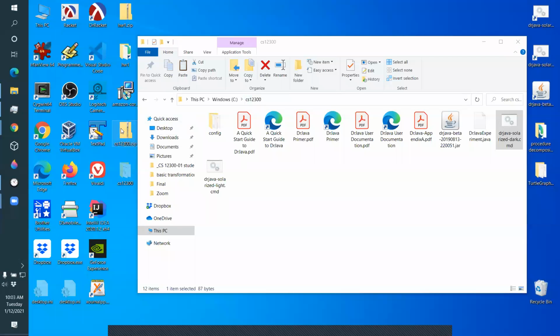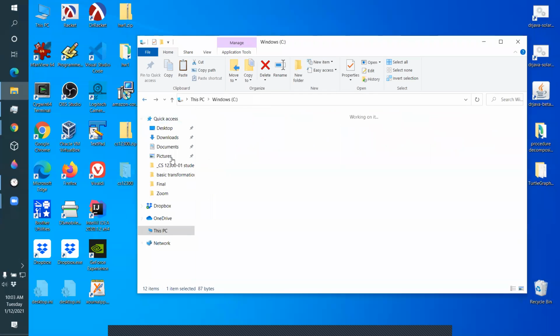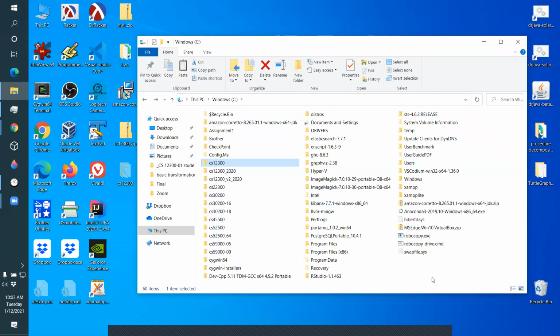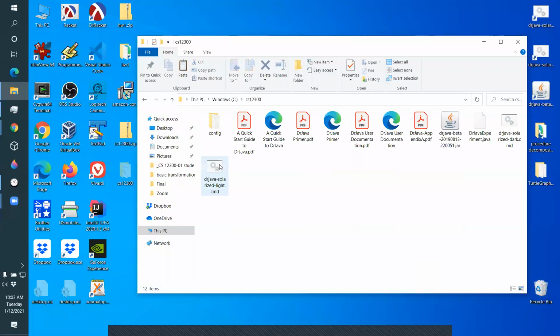Okay, so after you've unzipped this folder, you get this folder. Like I said before, copy that folder to your C drive. You don't have to. You can actually just leave it wherever you think is best. But I think it works better if you put it on your C drive. Okay, and then when you open it, start Dr. Java by either clicking on this icon or this icon, depending on whether you like it in a light mode or a dark mode.